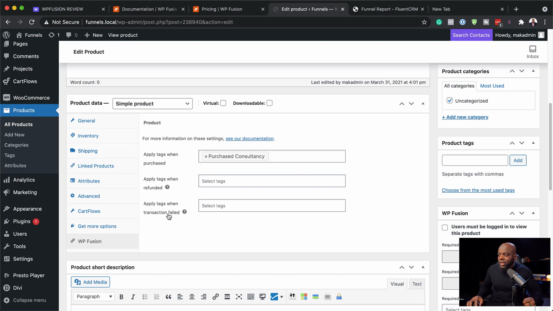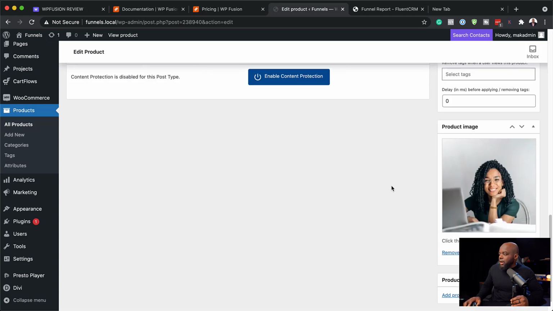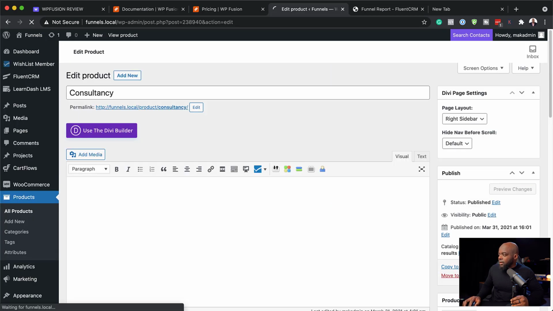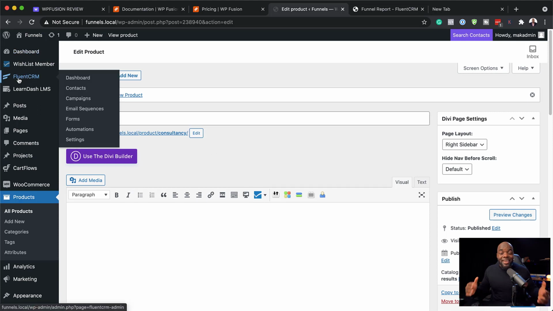We can also add another one here when a transaction has failed. So you can also create a tag called transaction failed, and you can have them all here. And once you set it up, everything is working well behind the scenes. Okay, so now that I've added my tag here using WPFUSION, the next step now is to come over here and save. So let's click here on update. Now, what you can do with your CRM is to now trigger an email or a thank you email or whatever based on that tag. So I'm going to come over here to Fluent CRM, and I'm going to go to my dashboard.